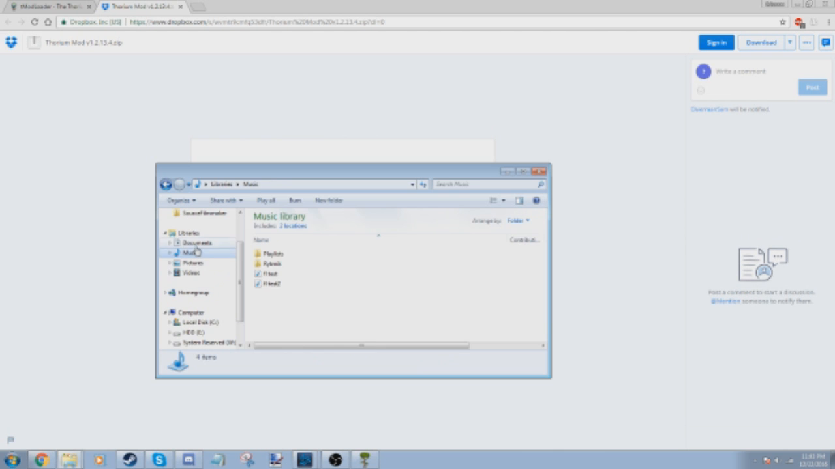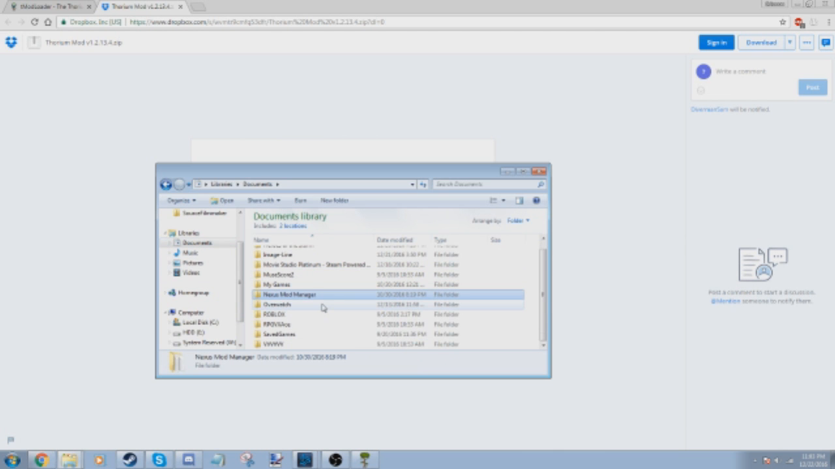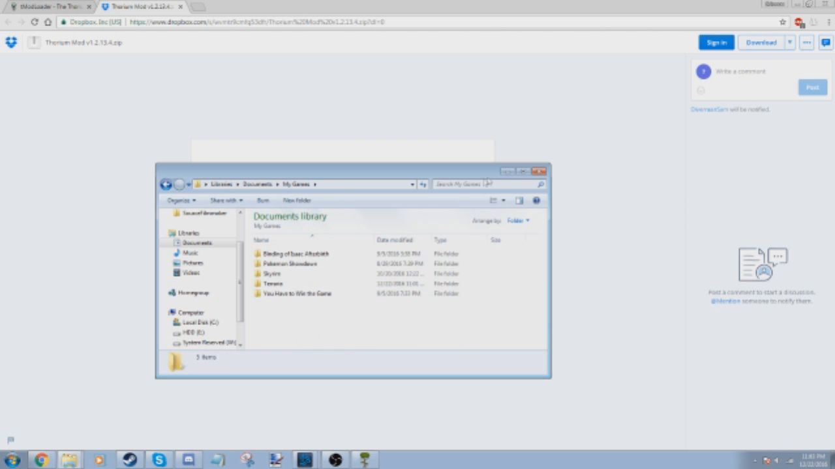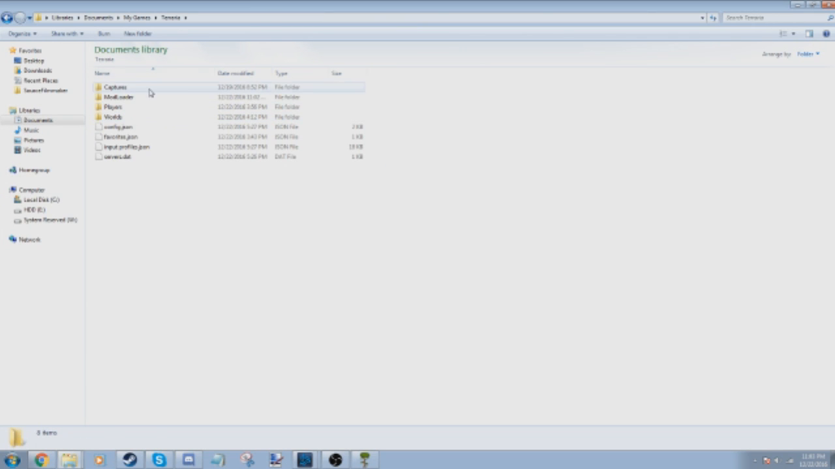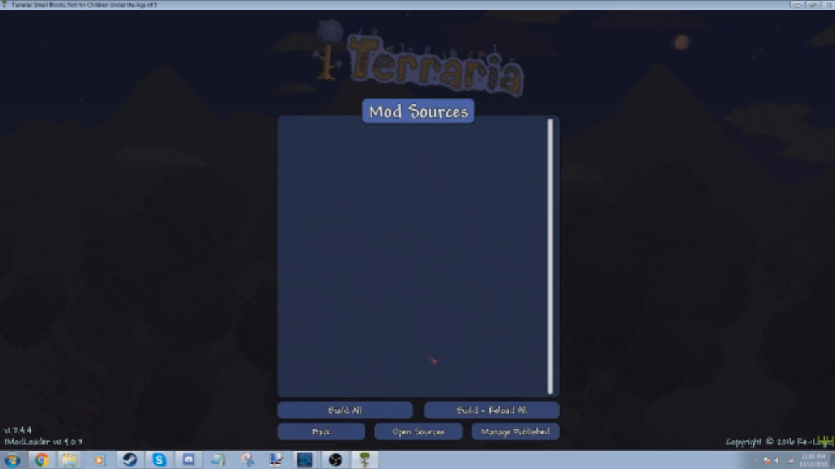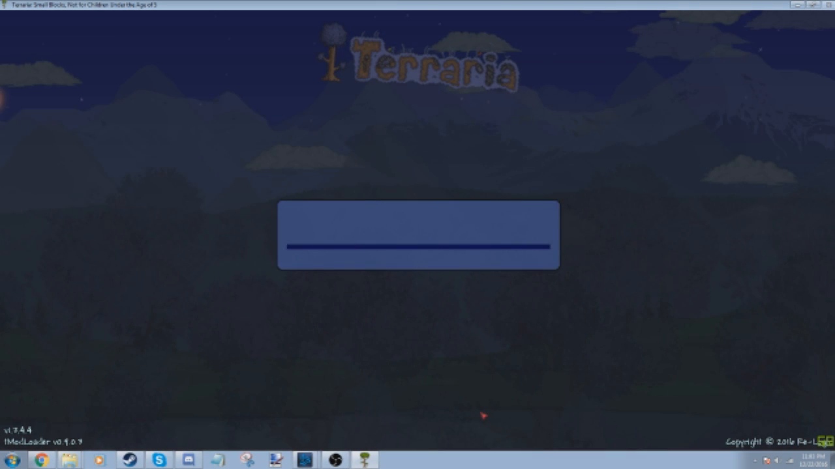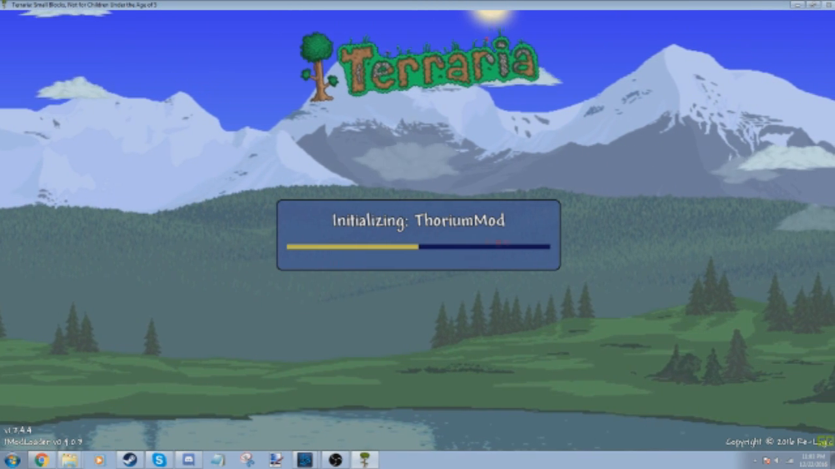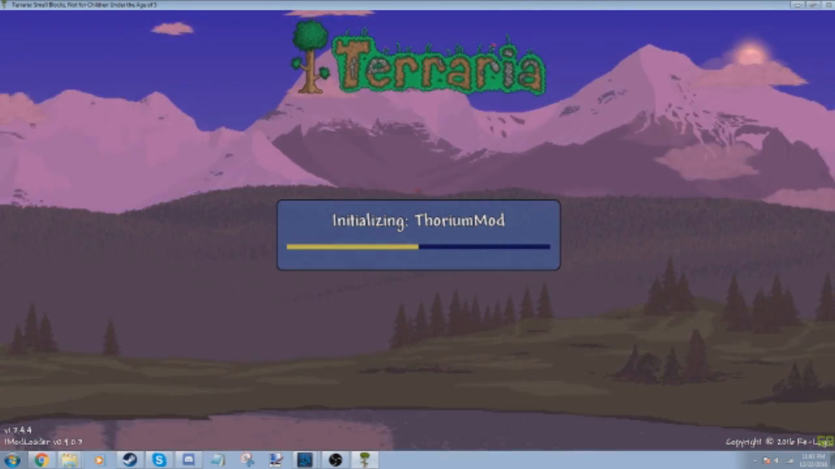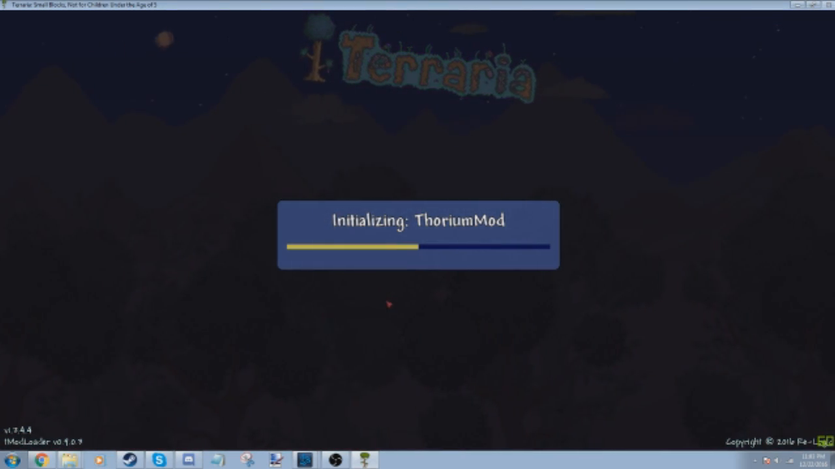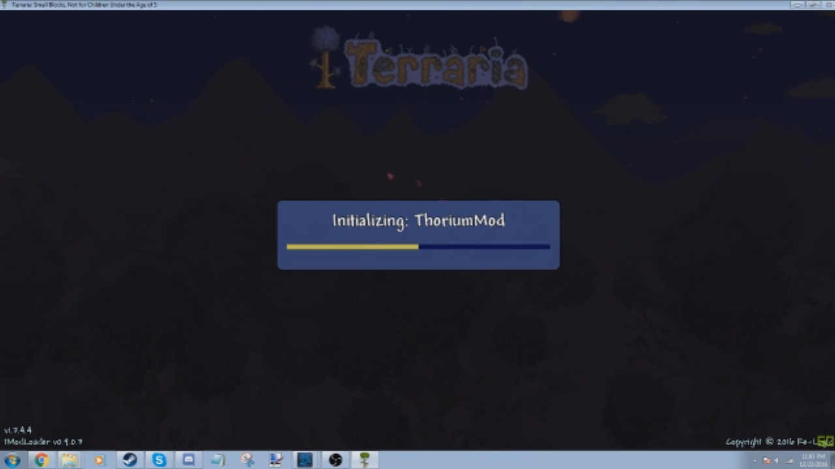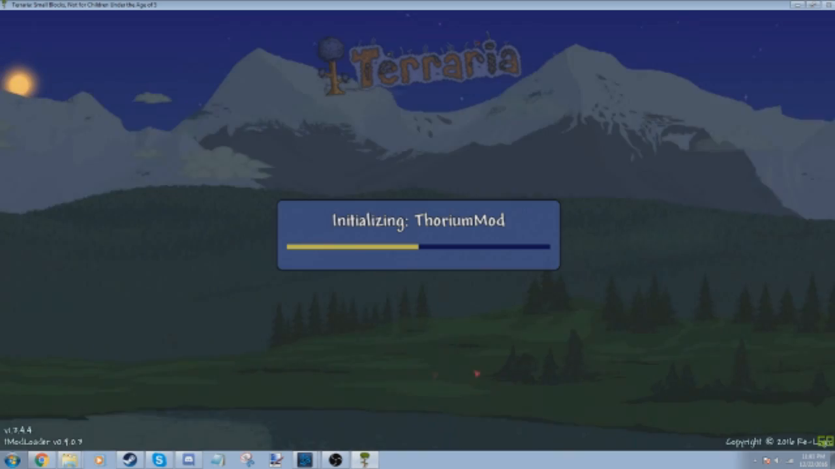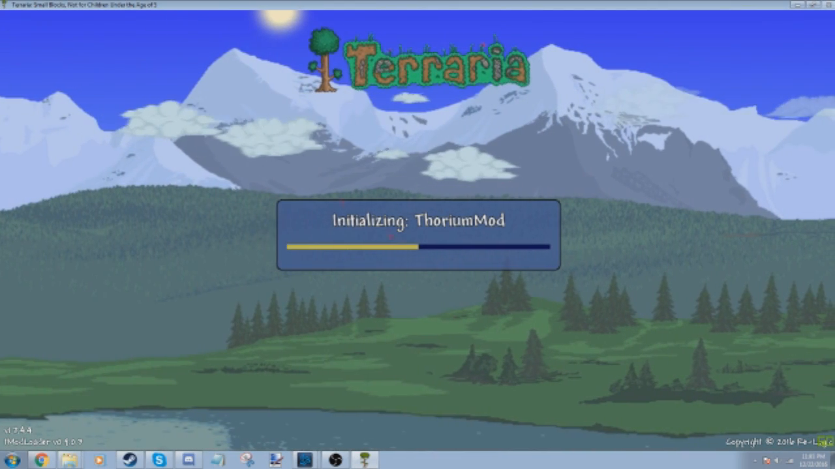And then what you do is you copy it, go to your documents, and then you want to go to My Games, Terraria, ModLoader, Mods, paste. And you'll have to do Build plus Reload All, and then that'll just add it into your mods. You'll have to do that every time you put in a mod, just so it'll activate it and it'll be in the game, and there's not going to be any conflicts and all that.